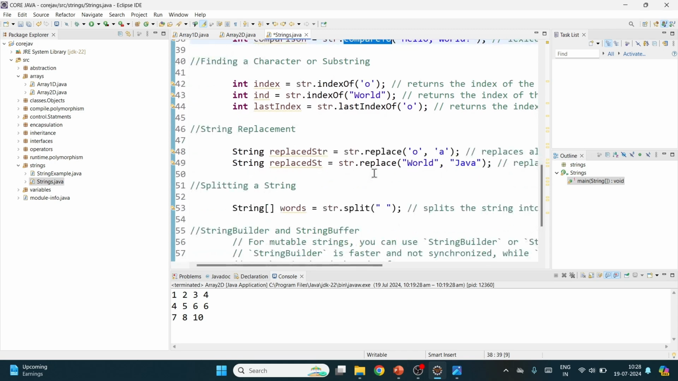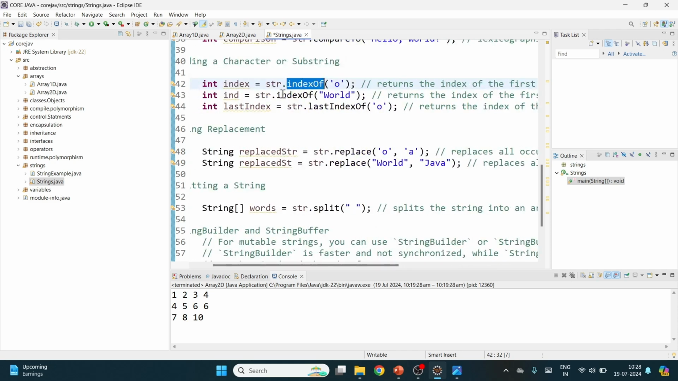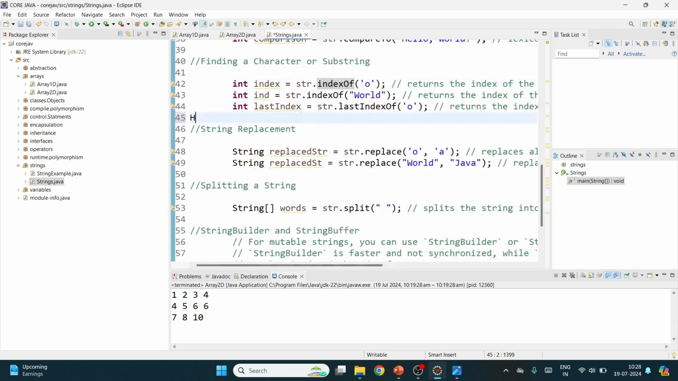Finding a character or substring. We can also find a character in a string and also find a substring, right? Suppose the indexOf method is used to find it, and it will return the index of the first occurrence of o, right? In the string there is a hello world program, and we check the index where the o is present, in hello, right? This hello will be there where the o is present: 0 1 2 3 4. Yeah, the fourth index will be returned by this indexOf method. The return value is an integer, so the index variable will contain the value 4. We'll execute that and see that.